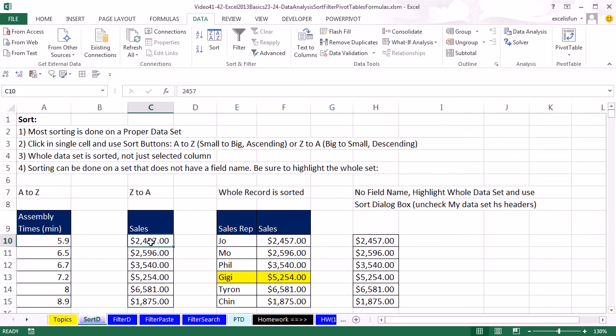Z to A, here's some sales. Maybe we're interested in the biggest. I'm going to click Z to A, and instantly the biggest ones are at top. Now, here's the exact same numbers, but we have the sales rep name associated with each number. Now notice this is two columns. We'd like to tell the whole data set to sort based on the numbers in this column. So I really want Tyrone and 6,581 at the top, and below it have GG and 5,254.